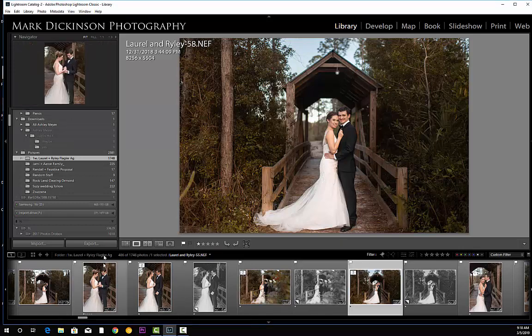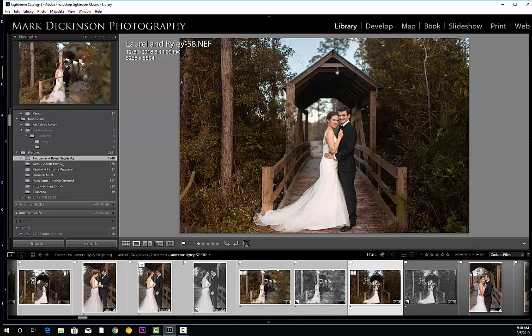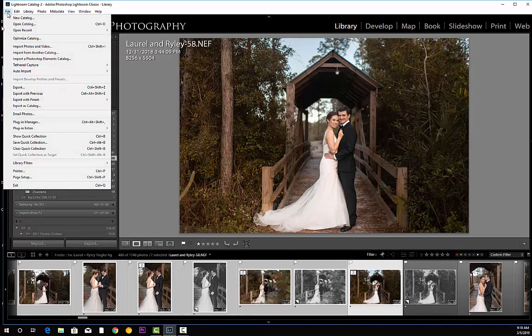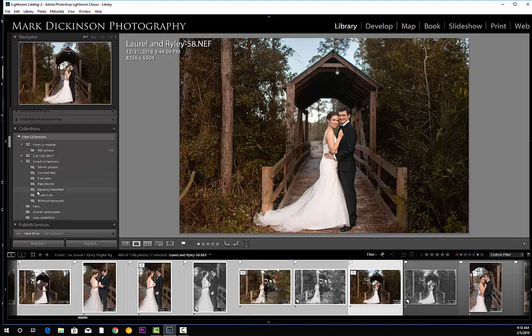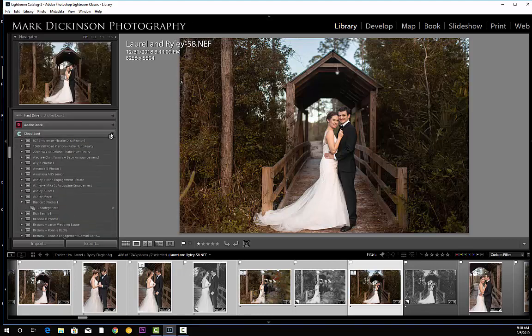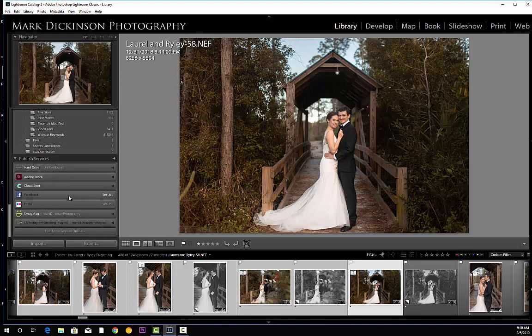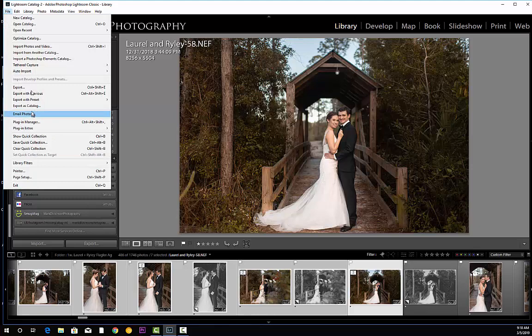While you're in the library mode, if you want to select the photos that you want to export, you can come in two different options. You can come here to File Export, or you can scroll down to some of the publishing collections down here, such as Facebook or also your hard drive. But if you want to do it directly to email, we're going to go to File, then Email Photos.